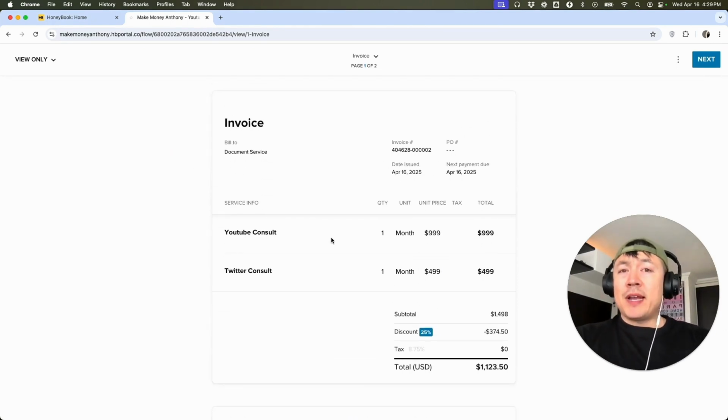So there you have it, guys. If you're wondering how to create an invoice inside of your HoneyBook, that's the easiest way I know how to do it.